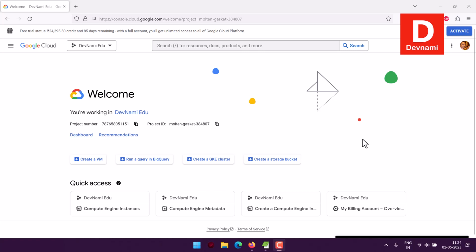Okay, so let's take a look at how you can set up a WordPress instance on Google Cloud. So first thing that we will do is we will set up the project, and we will also set up billing on Google Cloud. If you have a 90-day free trial, you can also try the same.